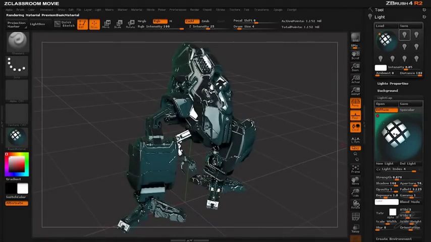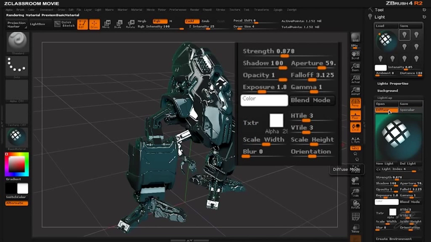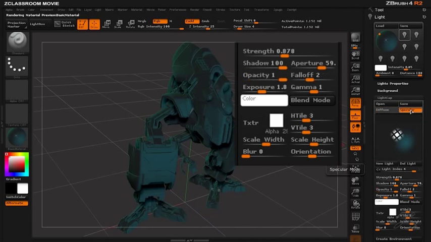If I switch to the specular mode in Light Cap, I can see how the lights are being reflected on the surface. If I switch back to diffuse and lower the opacity for the selected light with the alpha, then this light will only appear in specular reflections and it won't affect the diffuse quality of the light. So I'm just increasing the aperture and the strength now so it's a little bit brighter.